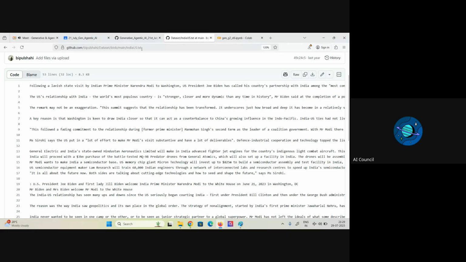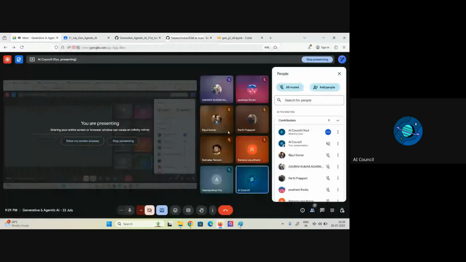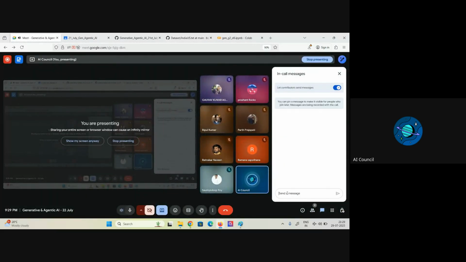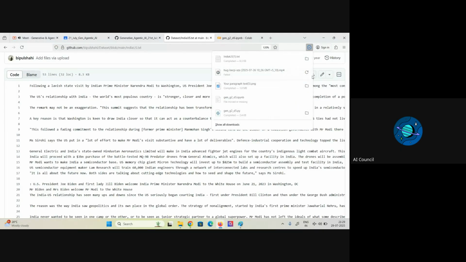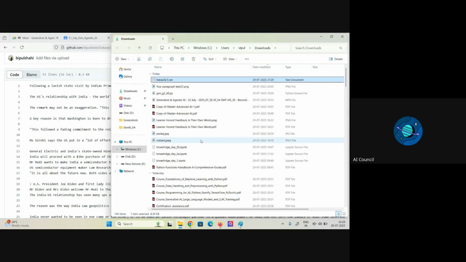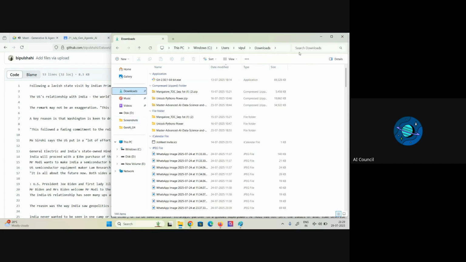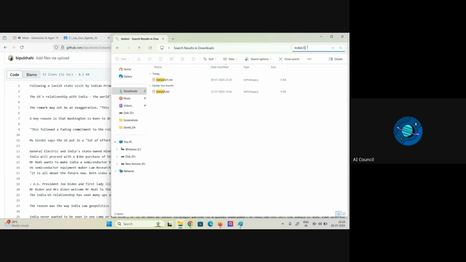First I'll give this link to you. If you want to download it, you can download it from here. It's simple to download. Here is the download button. I'll download it. Now I'll go to my download folder. India underscore U. I guess I have downloaded it earlier as well. Yes, so this is the text data that I have to use.